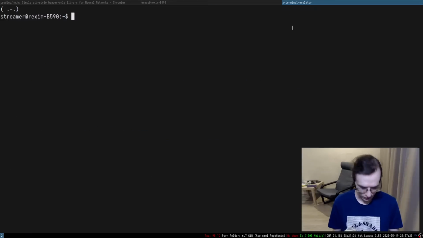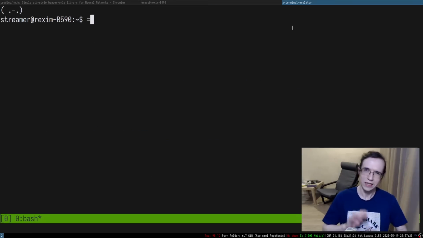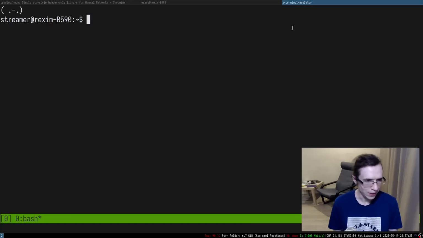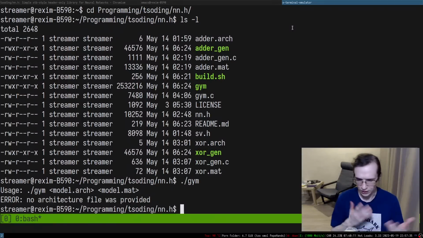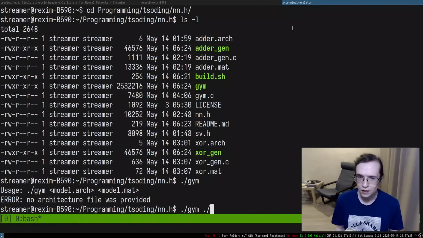So we were doing very simple things with this library, the usual stuff like XOR networks and maybe adder and stuff like that. On the previous stream, we even implemented a sort of UI for training these neural networks. It's called Gym. You have to supply the description of your neural network. So let's actually start with a simple adder.